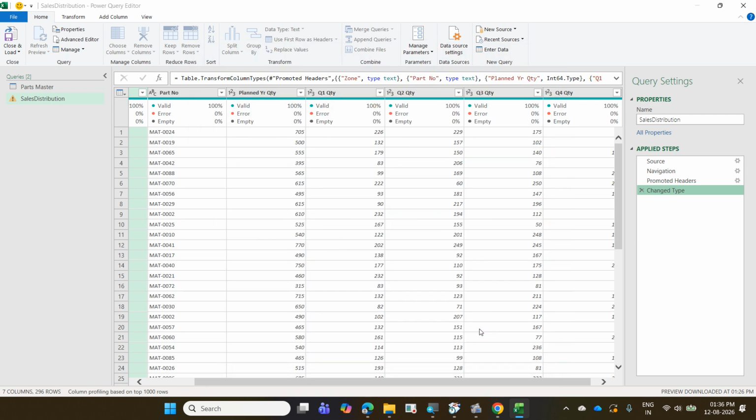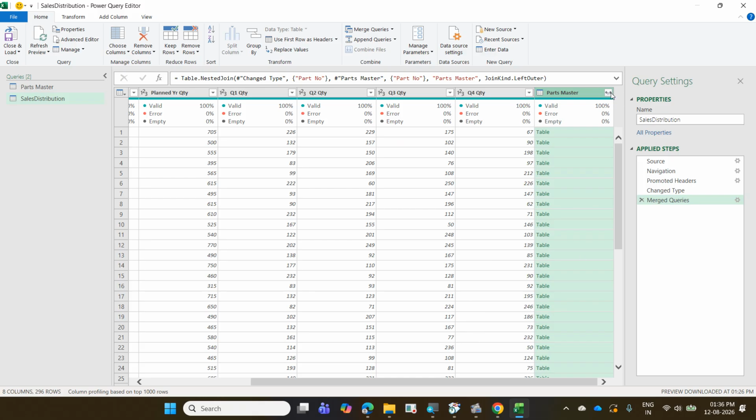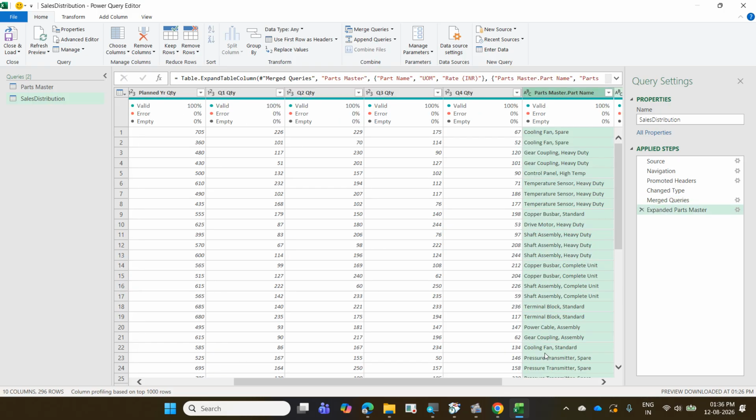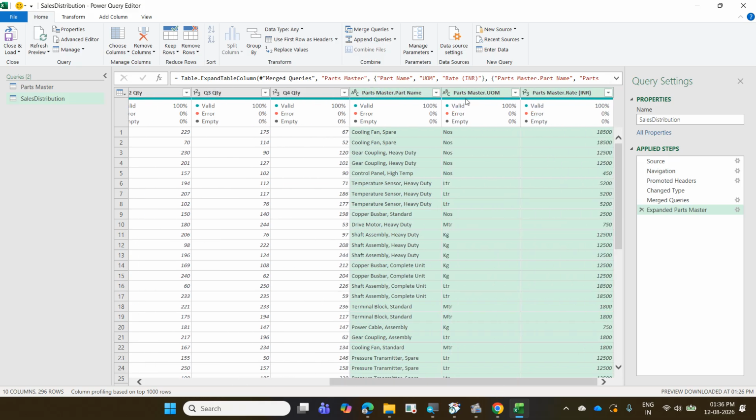Then click on this double arrow, expand, and select the columns you want: name, rate, UOM. Original name as prefix will prefix with your file name. Now, after importing, I don't like these names: partmaster.name, partmaster.uom, partmaster.rate. How can I remove that? You can double click and rename it, but I cannot rename all 3 columns. Suppose there are 10 columns, I cannot rename all of them.